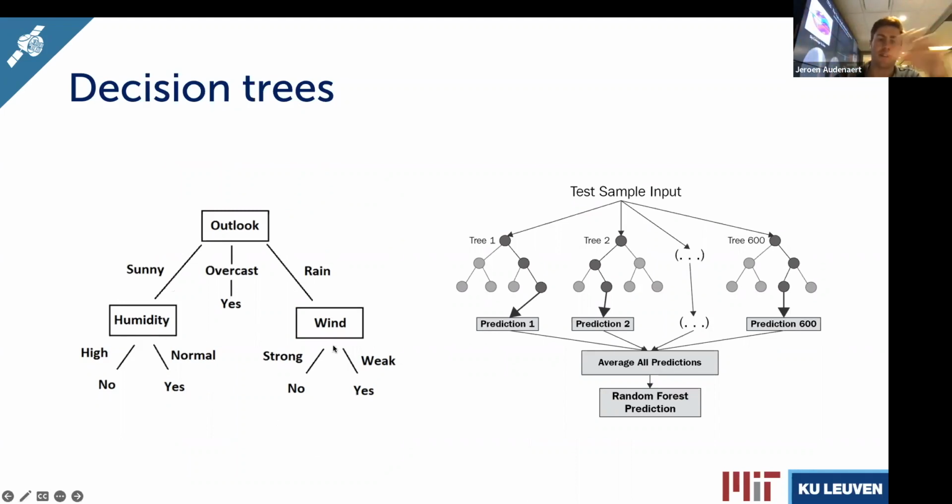So on the left, you see a very simple example based on whether we want to play tennis or not. We just give as input, for example, the first variable, which is the outlook of the weather. So it's either sunny, overcast, or rain. Then we have two more variables. The next one is the humidity. If it is sunny, and we look at the humidity, and it's high, then we don't play tennis. If it's low, then we do play tennis, for example.